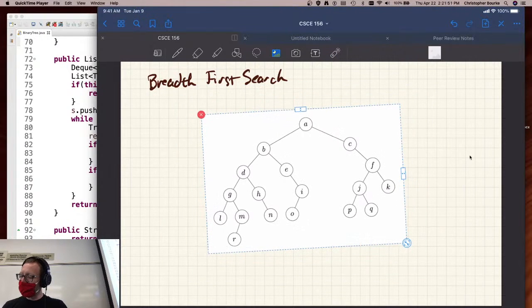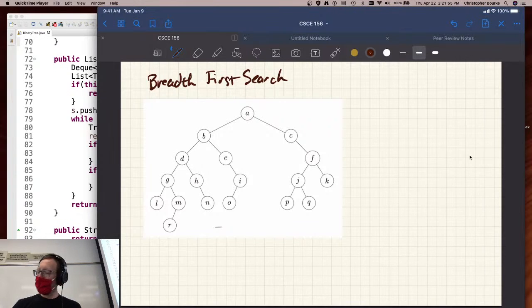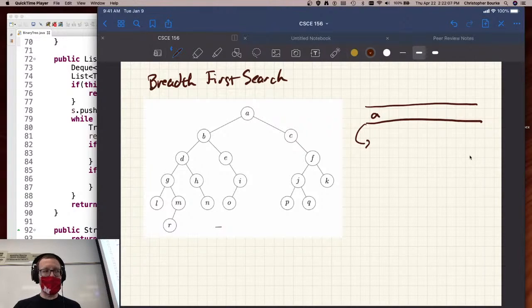So let me decrease the size there. I'm going to set up another data structure here. Remember, I'm reading it top to bottom, left to right. So what I'll do is I'll put in A at first. And then I will bring it out and process X. I'm going to just call it X. And initially, because I start at the root, that was A. And so here's my order, BFS order down here, A.